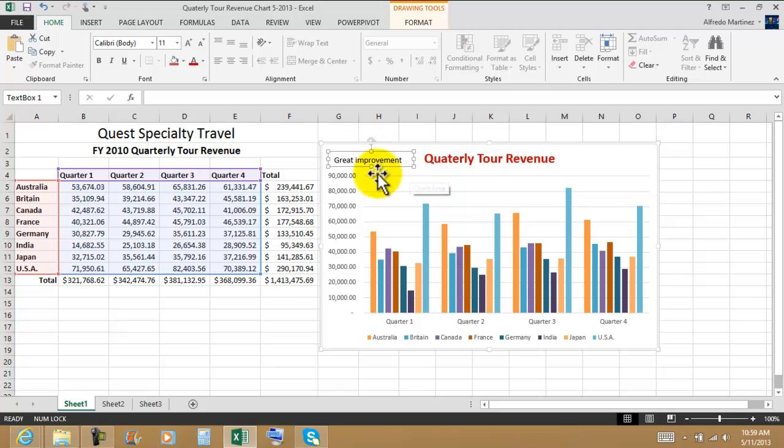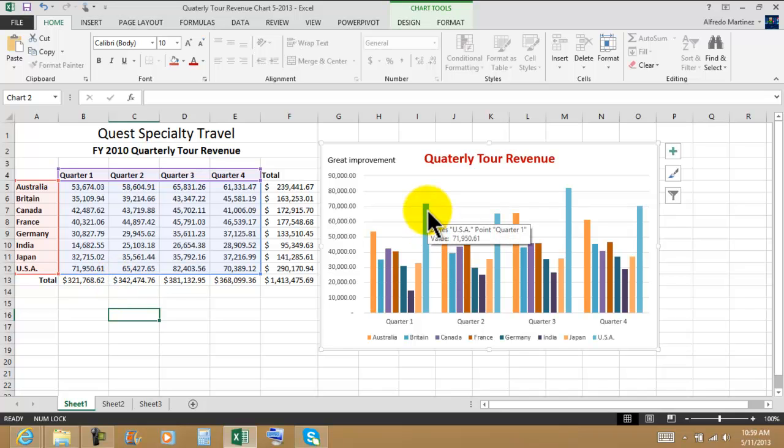Okay, these text boxes we can always resize, shrink, and pretty much do anything we want with. Let's say that we want to have a small annotation. So there's my text. Let me see that on the quarter one for USA, which is the blue column.